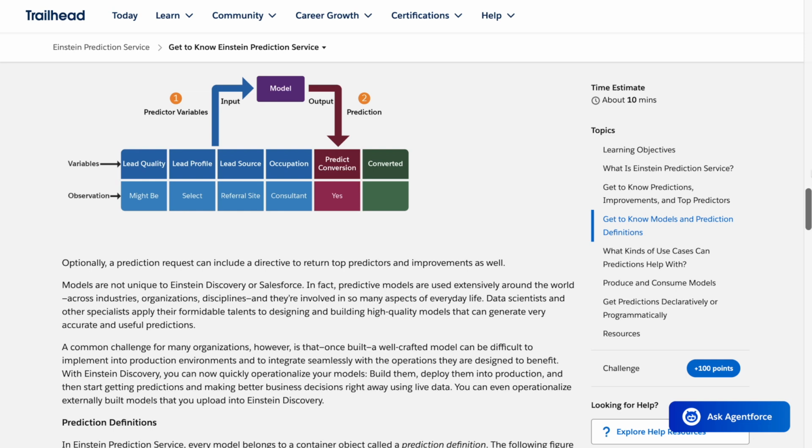A common challenge for many organizations, however, is that once built, a well-crafted model can be difficult to implement into production environments and to integrate seamlessly with the operations they are designed to benefit. With Einstein Discovery, you can now quickly operationalize your models: build them, deploy them into production, and then start getting predictions and making better business decisions right away using live data. You can even operationalize externally built models that you upload into Einstein Discovery.